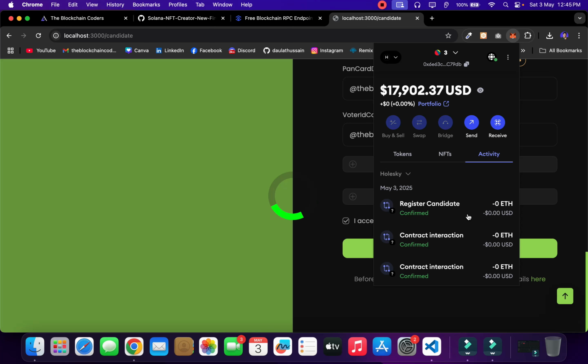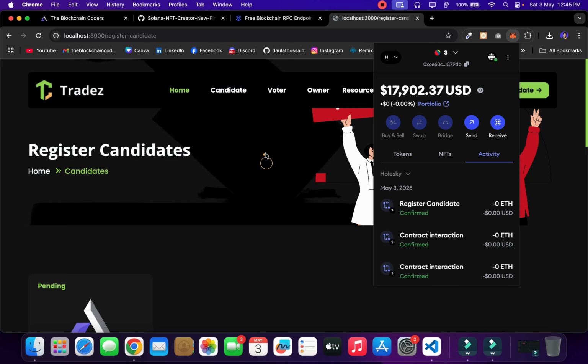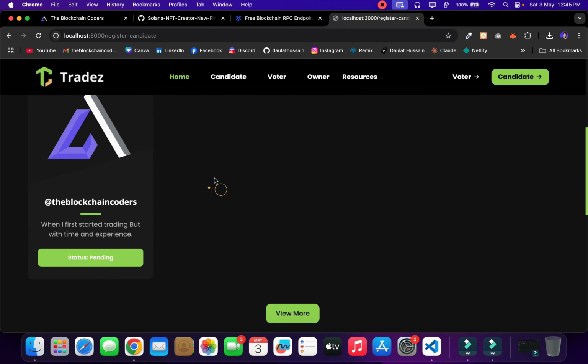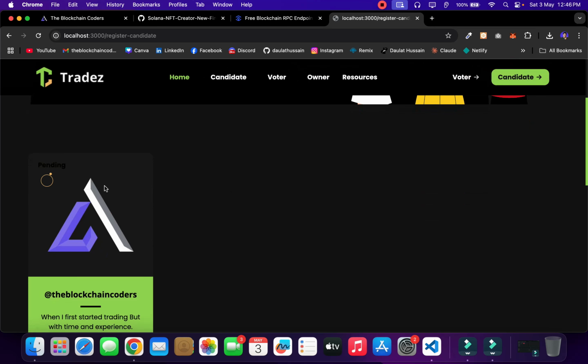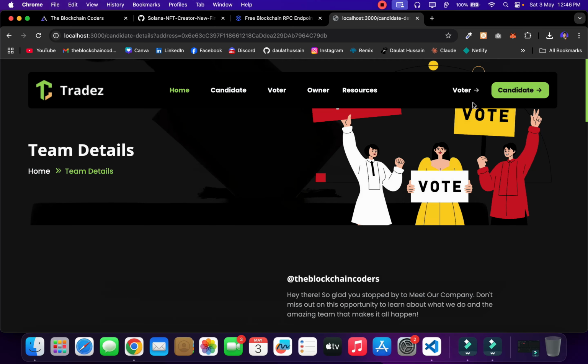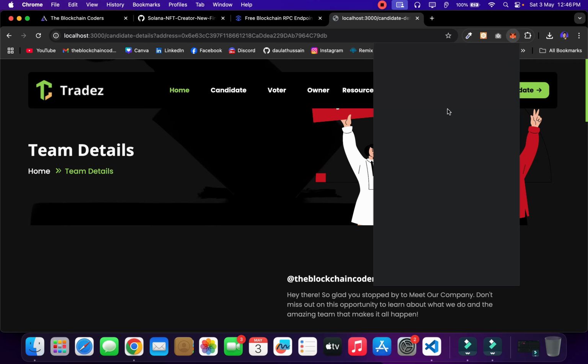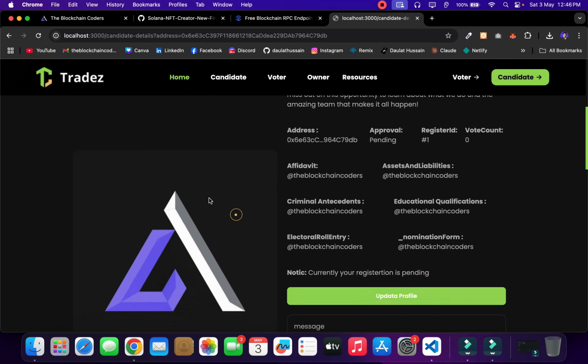And finally the transaction got completed. It took around 45 seconds. Once the transaction is completed, you will find that we are redirected to the register candidate page, and right now this is pending, which I've already explained. You can click here, and I'm the admin of the contract because this is the account which I have used for deployment. So I have the control to verify and approve this candidate.